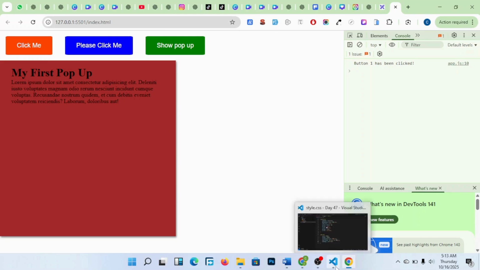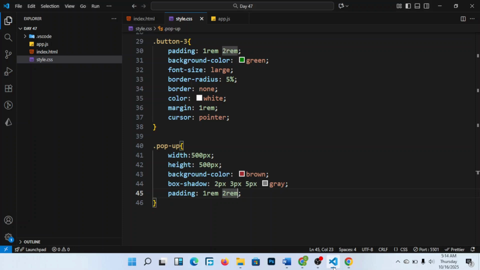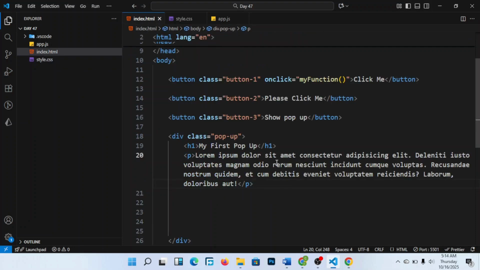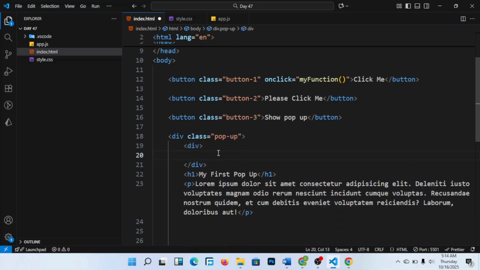But now on this pop-up here, I want to put an X symbol on it to close the pop-up. Okay? So on this pop-up here, just above, I can maybe put here a div. And I call it top pop-up. Top pop-up, as you see it there.